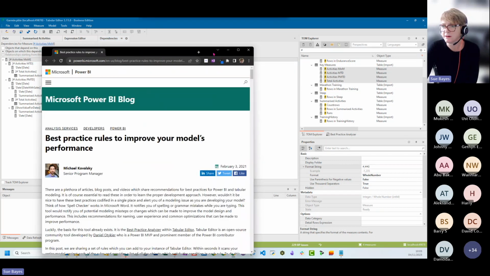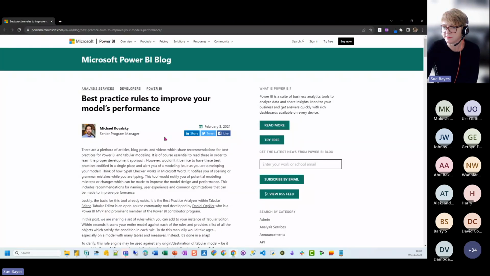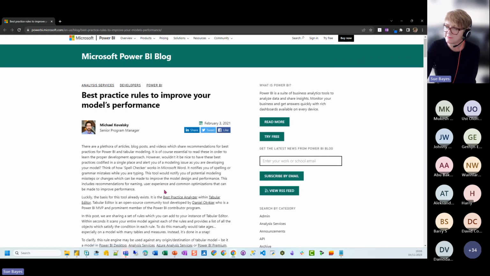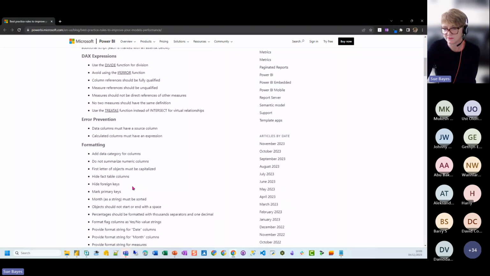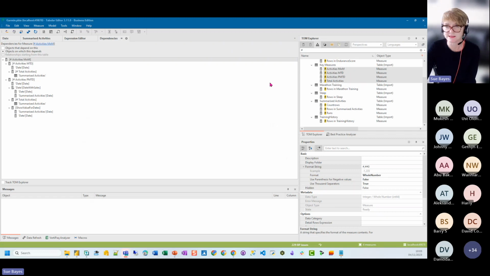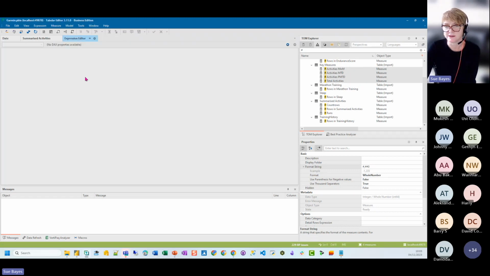So there are best practice rules which have been written, and I'll probably mispronounce Michael Kovalsky, who's a senior program manager at Microsoft. And he's basically listed some of the rules that really, as developers, we should follow to try and ensure that our Power BI models follow best practice, and are efficient and valid, etc. So what we can do is we can import all of the rules that he suggested into our tabular model.